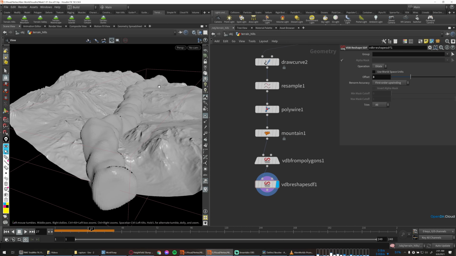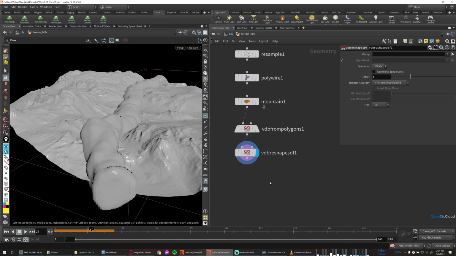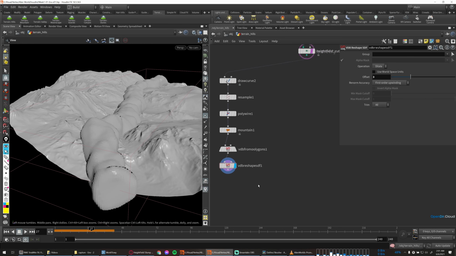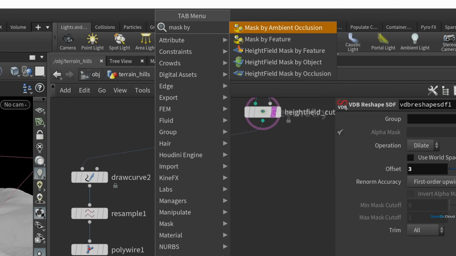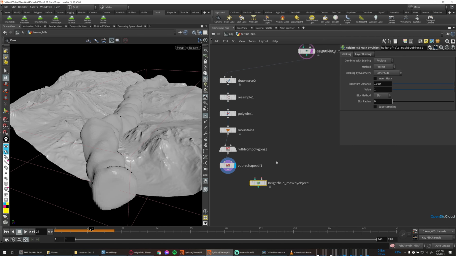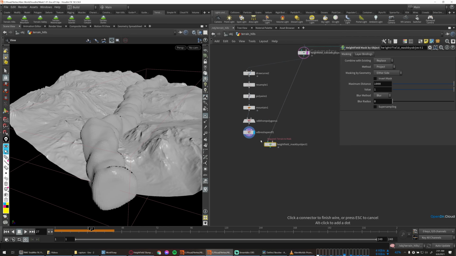And now we can use this SDF volume to create a new mask on our height field. So if you start typing in mask by object, here you've got height field mask by object. Drop that down. Let's connect our height field to that.